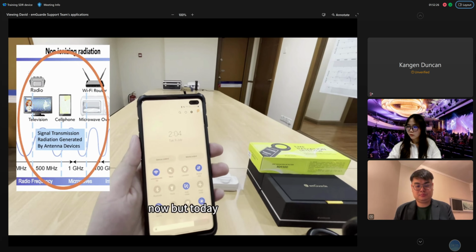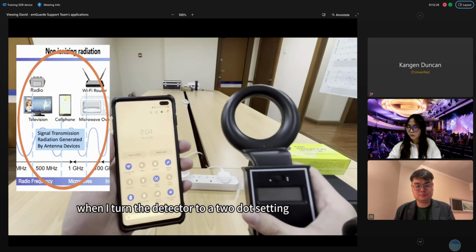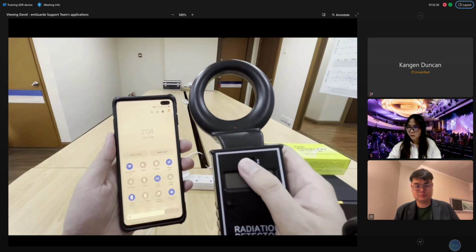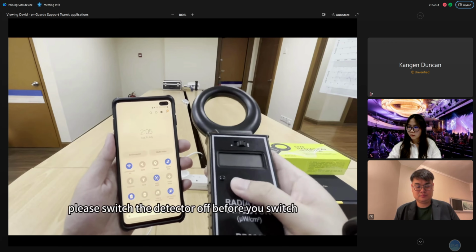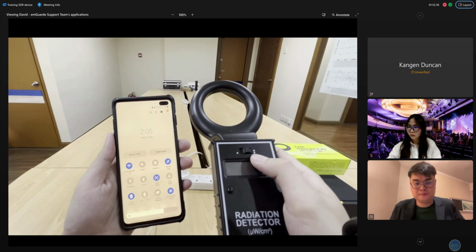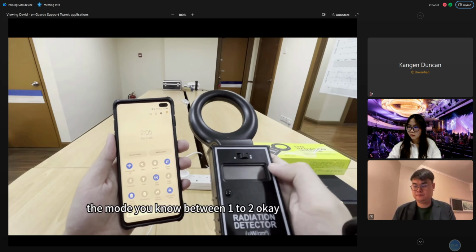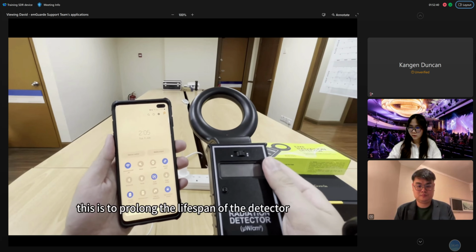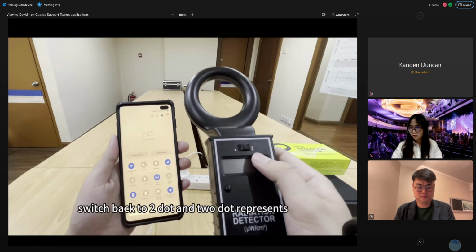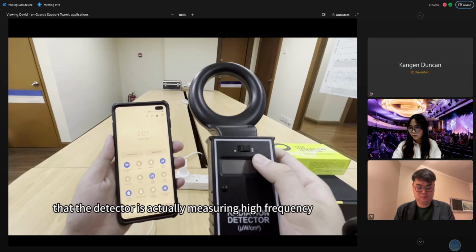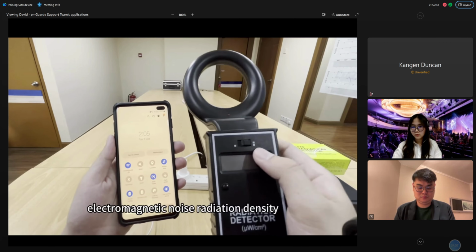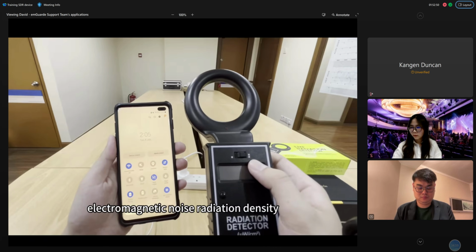Okay, now today, when I turn the detector to a 2-dot setting, please remember that whenever you switch from 1 dot to 2 dot, please switch the detector off before you switch the mode between 1 and 2. This is to prolong the lifespan of the detector as well. Now I'm going to switch back to 2 dot, and 2 dot represents that the detector is actually measuring high frequency electromagnetic noise radiation density.